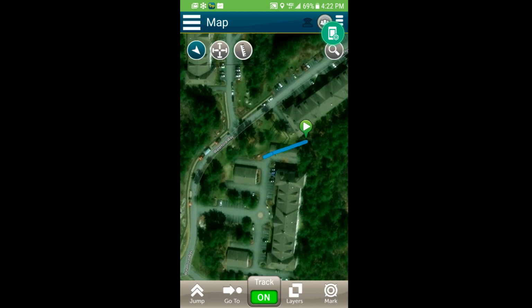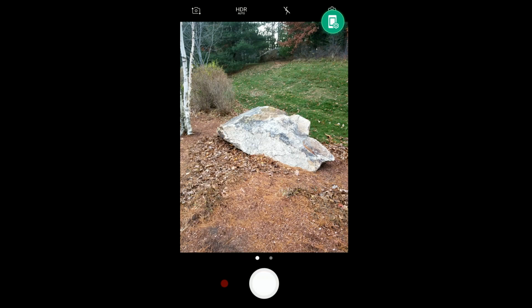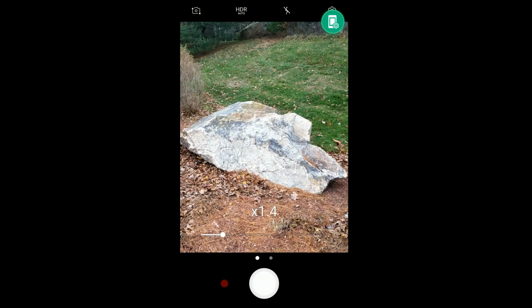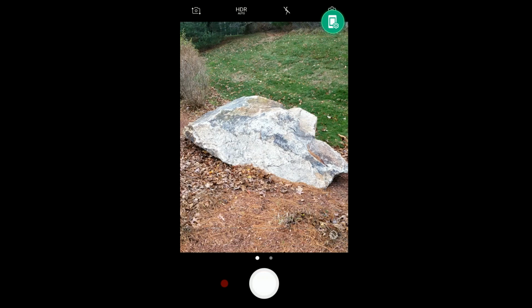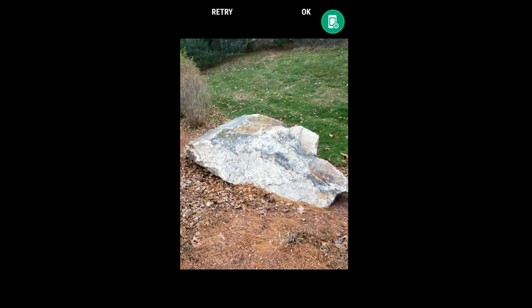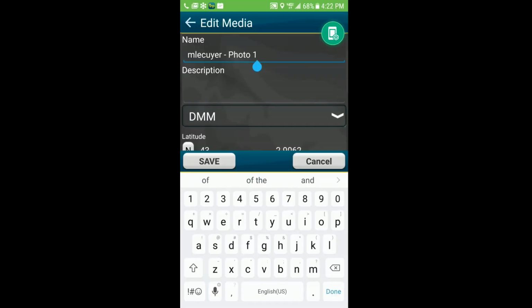So we can go ahead and take a picture. Here's a picture of that rock. And that will be in Terrain Navigator Pro Mobile. That will be a geopin at this location. And that's because we have the location services turned on. A few other things that we'd like to mention with respect to Terrain Navigator. We're just going to click OK there.